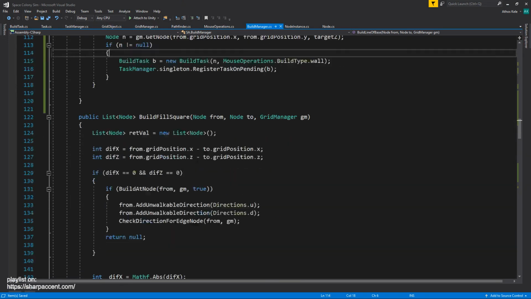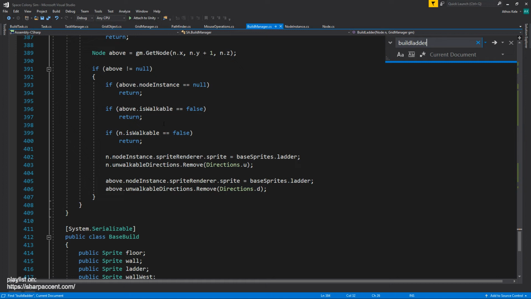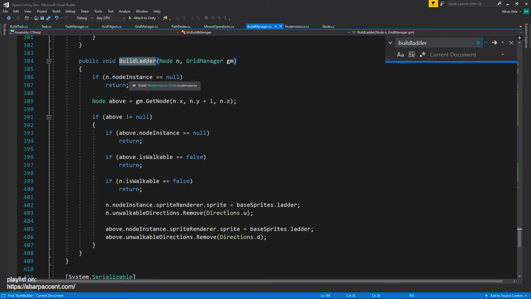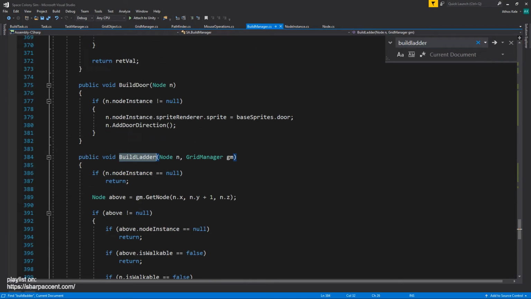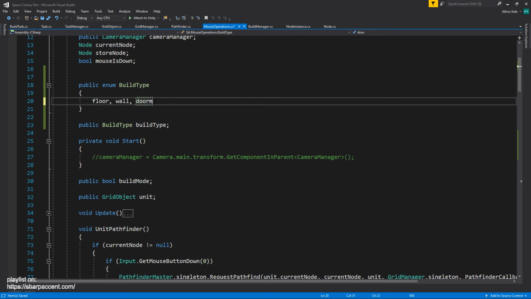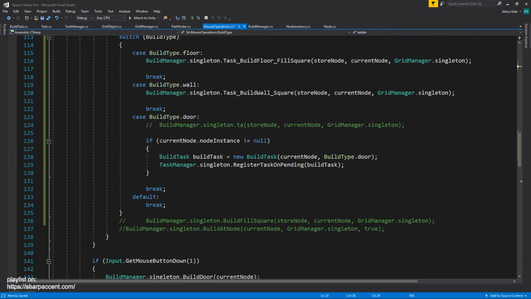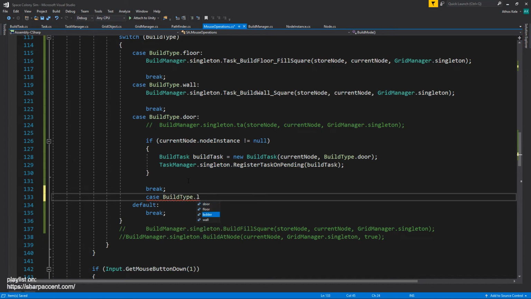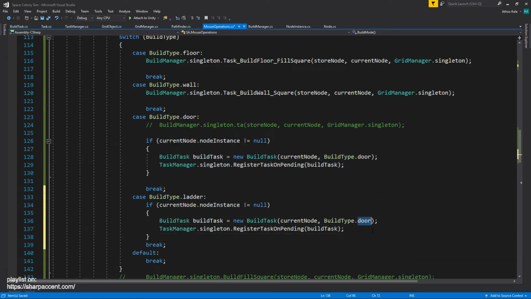Then let's also create the ladders. Build ladder. Okay, so no distance equals null. Okay, so it's walkable. Okay, this will just update all of this. So let's do a call for this the same way we're doing the build door. On our mouse operations, let's add ladders. Okay, and let's do another case, build type.ladder, and we're going to take all of this, build task, build type ladder. Okay, the rest is going to stay the same.